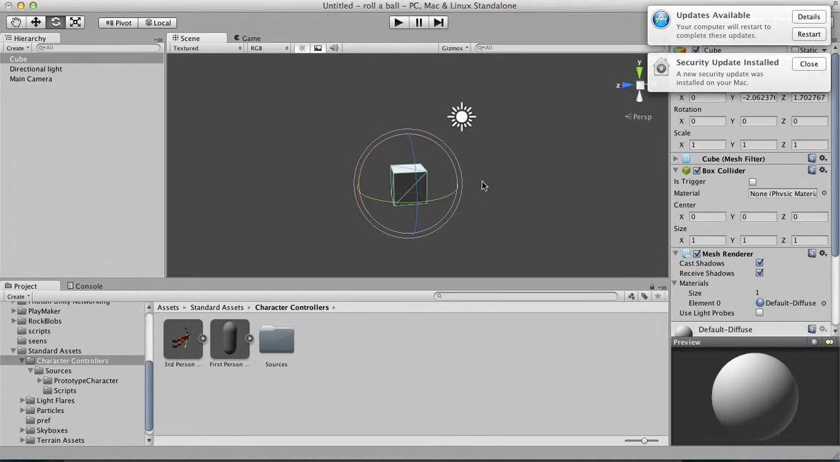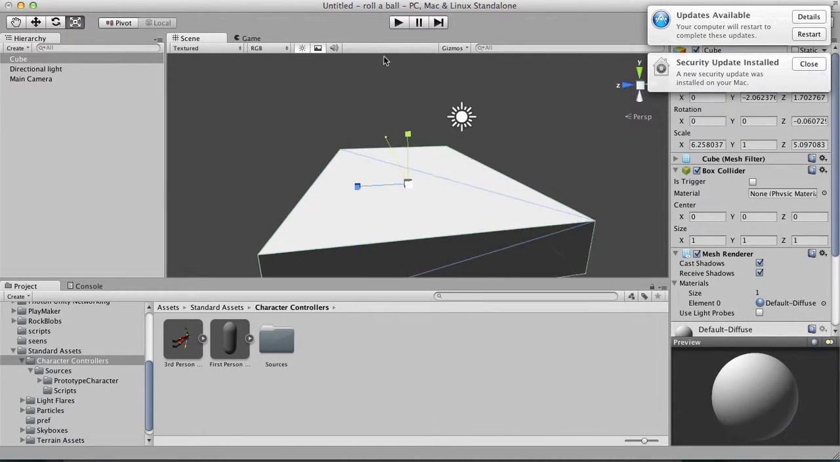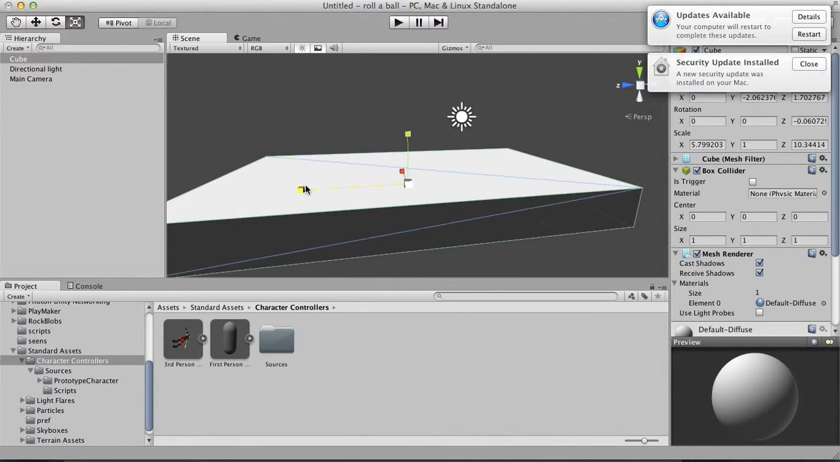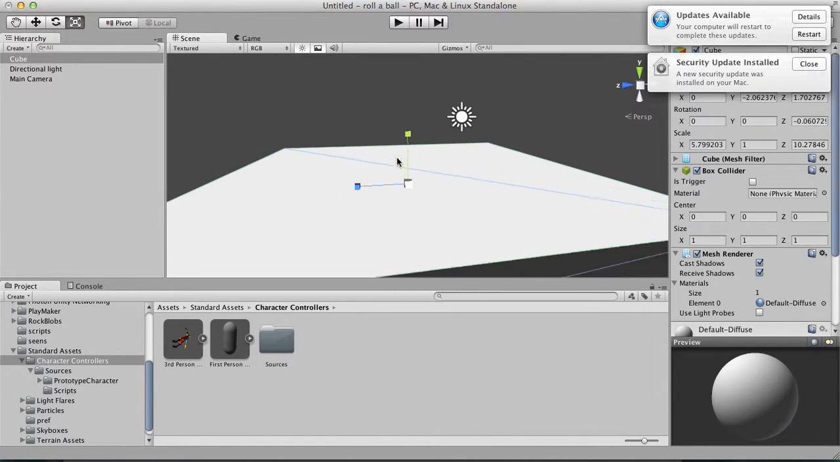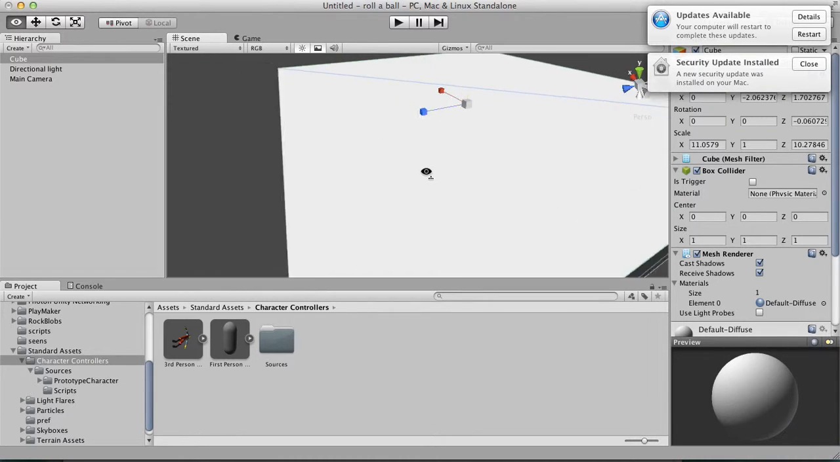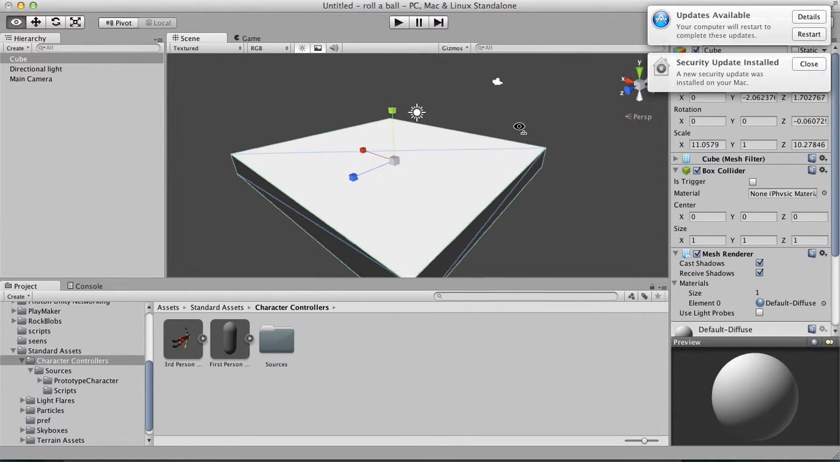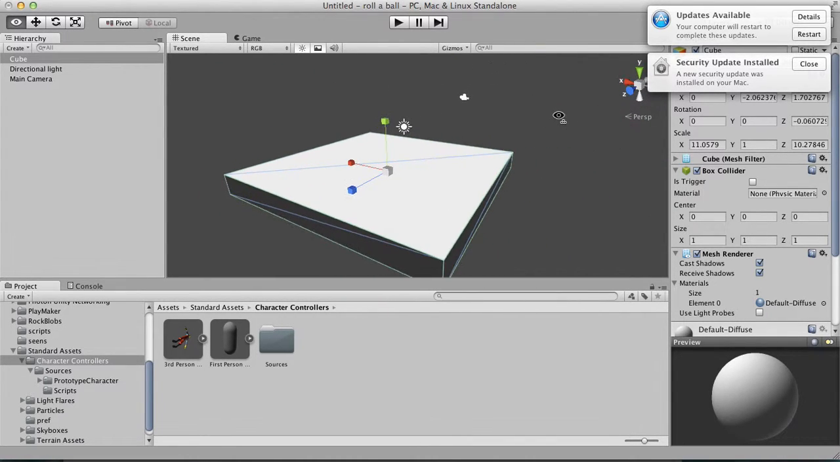And here is rotation. I can rotate my cube. And then scale. So I'm just going to scale this up into a little surface. And what I'm actually going to do first is cover character controllers. So I'm just going to add in a character controller here.